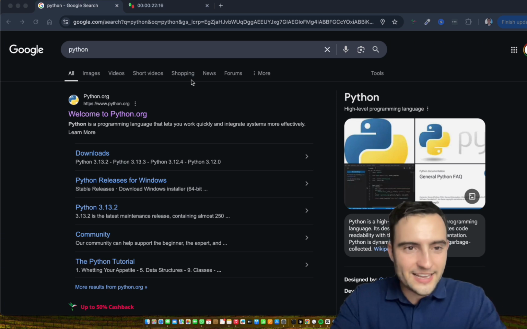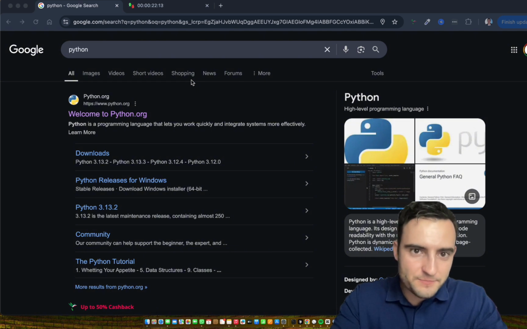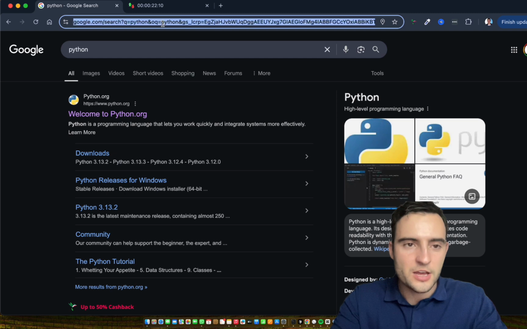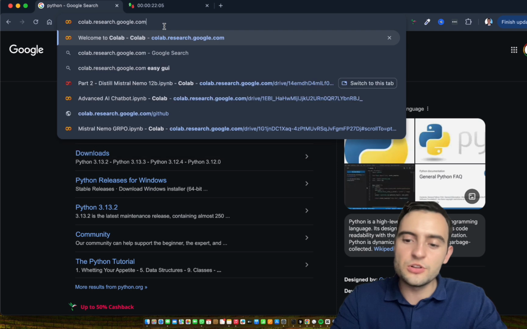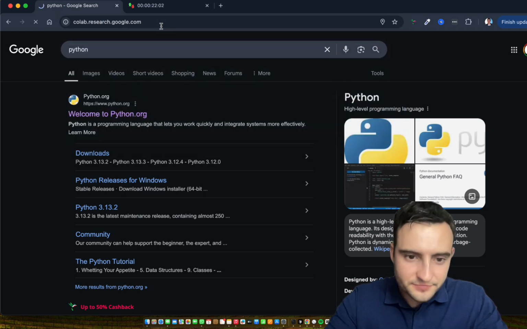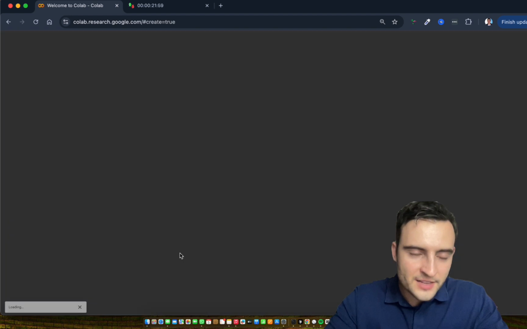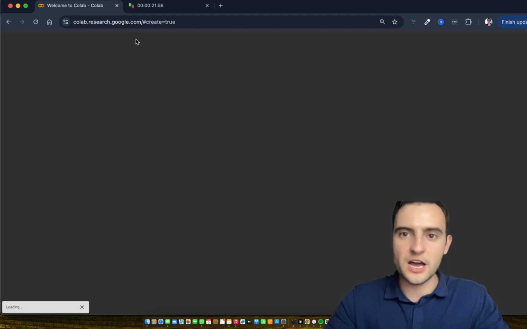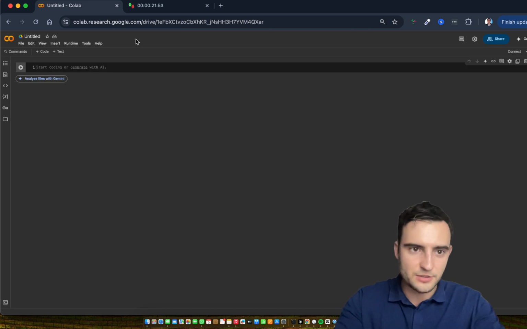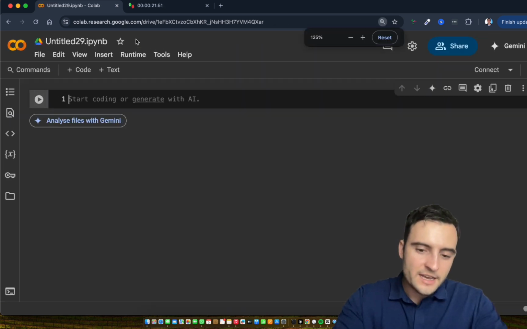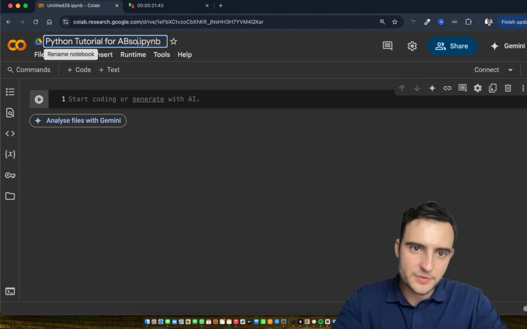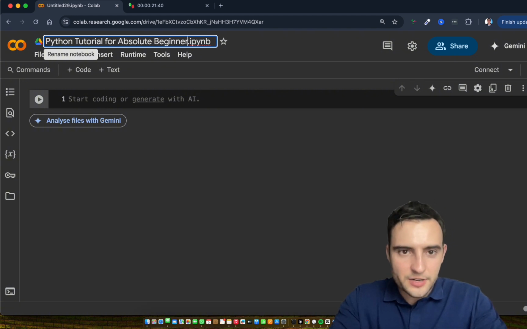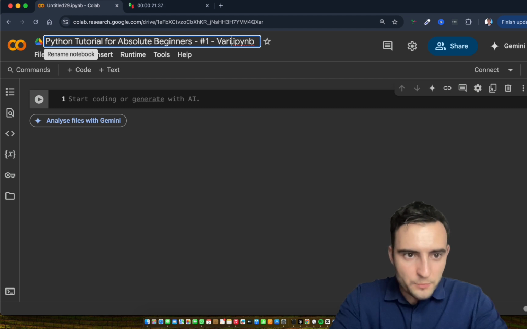So what we're going to do is get hands-on with variables. And the way we do that is we're going to go to colab.research.google.com, or you can Google Colab. If I go here and create a new notebook, this is basically the equivalent of Google Docs, but for Python code. Let me make this a little bit bigger for you here. And I'm going to write Python tutorial for absolute beginners. And I'm going to put number 1, variables. Cool. So there we go.